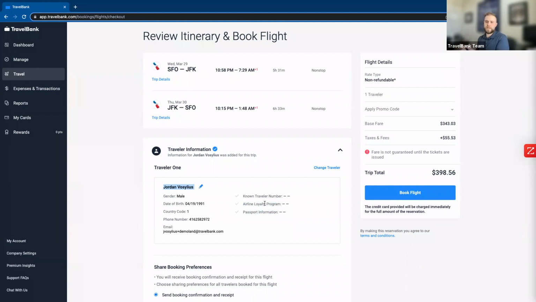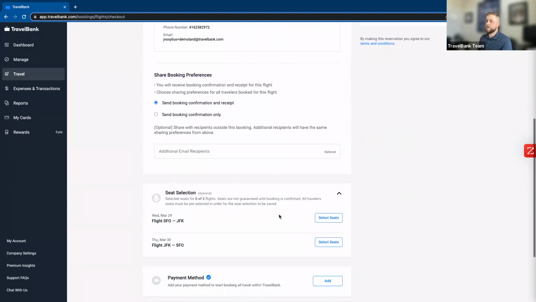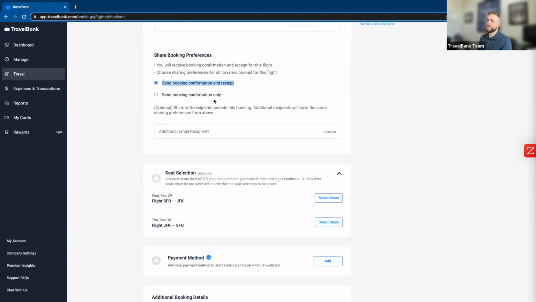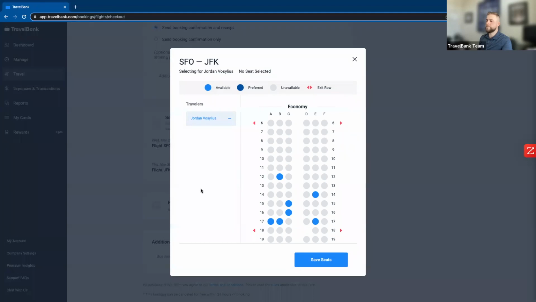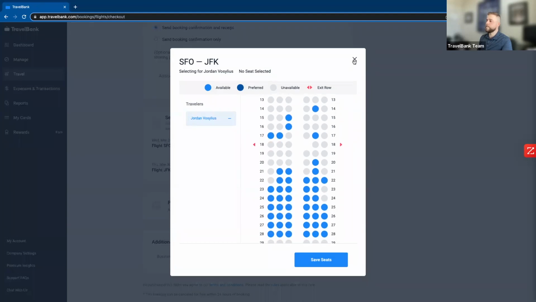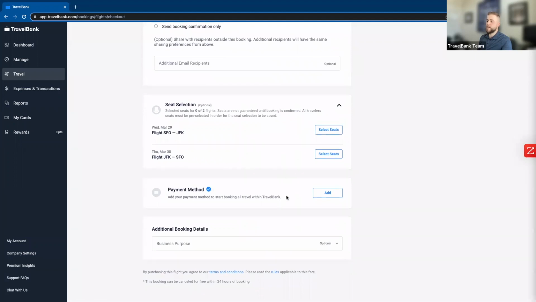For those delegates or those admins that are booking on behalf of other individuals, it makes it really easy, really simple to make sure you're booking for the correct traveler. As I scroll down, we're going to make sure that confirmation and receipts are sent to management. We can select seats here as well. So I can look at the seat map based on the plane that I'm flying with, grab my seats as needed. The payment method that's on file, this can be your company card program, this can be an individual card. We are agnostic to payment method, which is super flexible for all of our customers. That payment method is going to be charged once I book this flight.